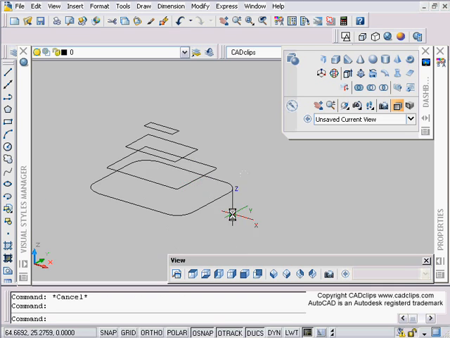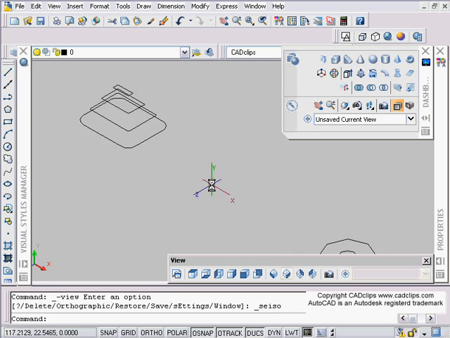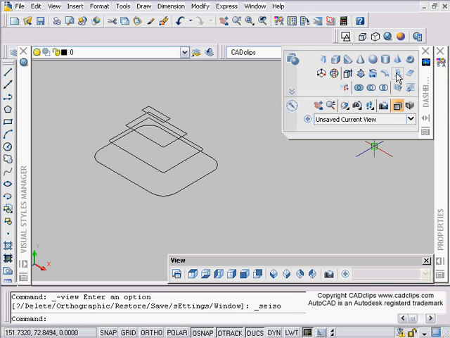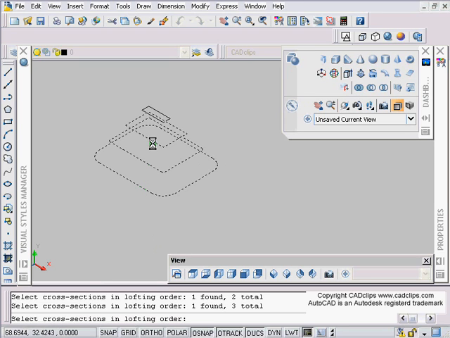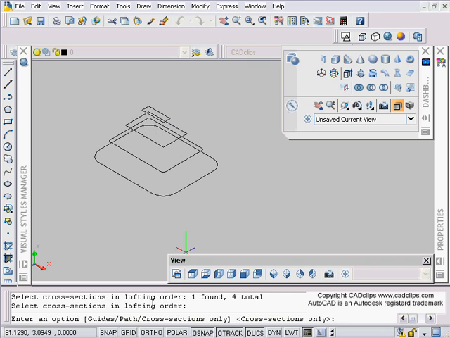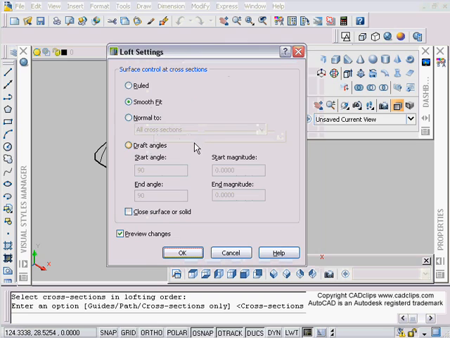So now I've got those objects basically raised up, and I can look at that from the front if I want, or I can look at it back from my 3D angle. Now I can go to my Loft tool, and it's going to say select cross sections in lofting order. So 1, 2, 3, 4, enter, and I'm going to use cross sections only, hit enter, and then it's going to bump me into my lofting options, surface control at the cross section. Do you want it to be ruled? Do you want it to be smooth fit? Normal to, and you can experiment with some of these. Drafting angles, you can apply those in there as well.